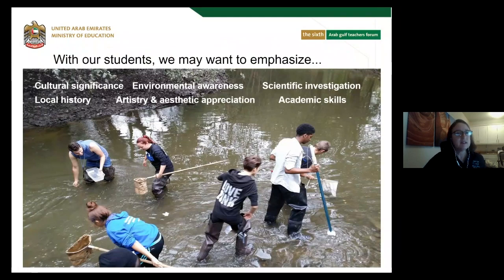So we want to emphasize the cultural significance. We saw that in the 5 design elements. The environmental: heighten a sense of environmental awareness. Of course, this is a scientific investigation, but it also relies on the cultural attributes, the local history, artistry, and aesthetic appreciation. And all of this builds on academic skills in an interdisciplinary way. So we can deeply engage our students in a virtual context in times when they're not able to actually go out and get into their waders and get into that river to study it in person.